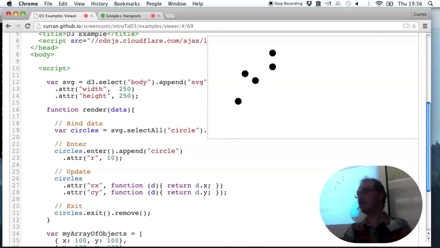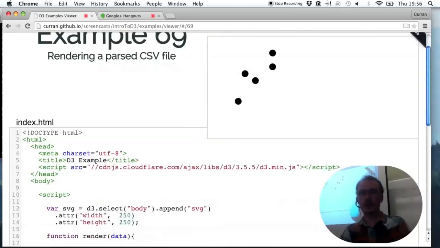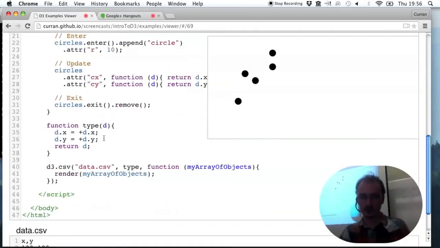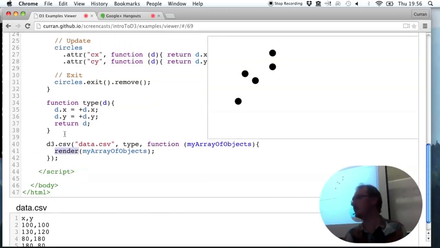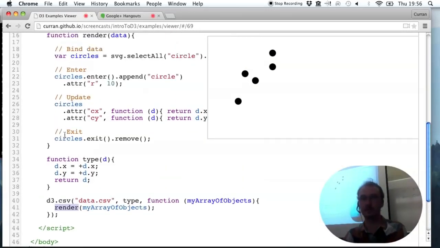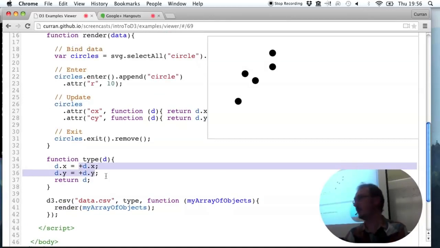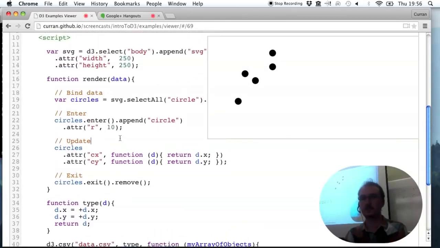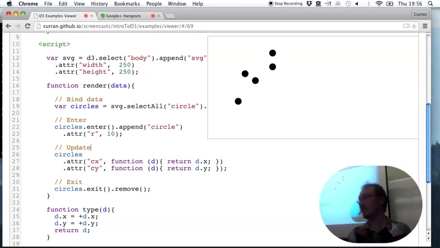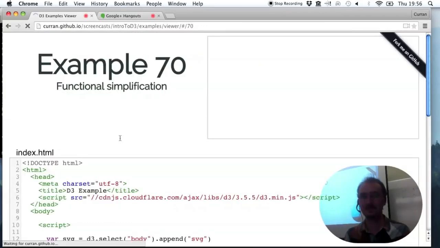So this is how you can visualize things as circles. And then here's integrating the CSV parsing. Here's the data.csv, which is the same thing as we had before. And now we're calling render on the result from loading the CSV file and parsing the values into numbers from strings. So this is starting to look like a scatter plot, right? It's almost there.